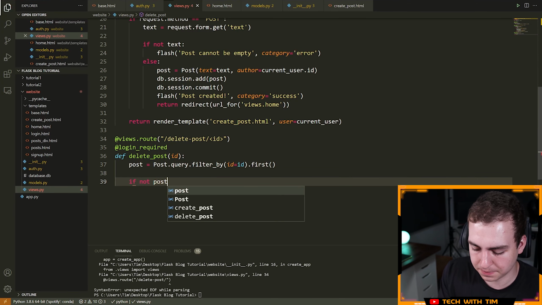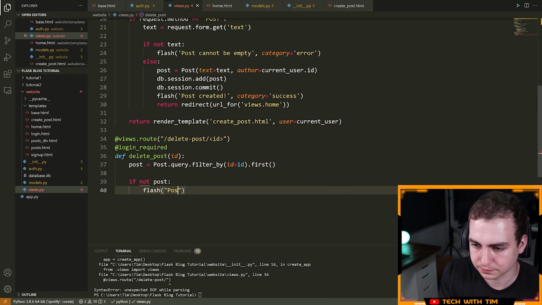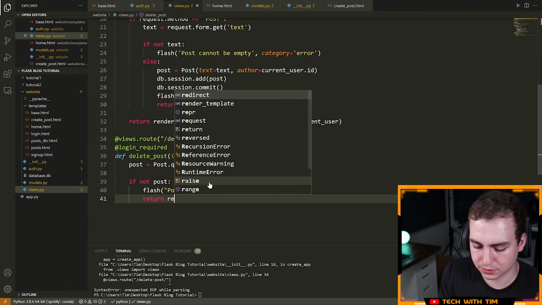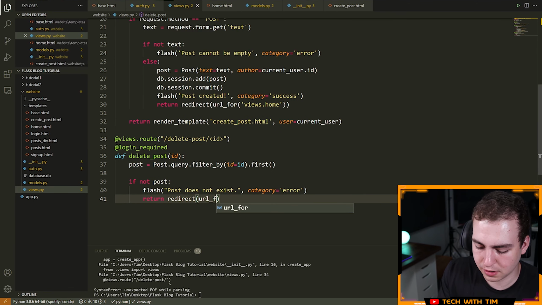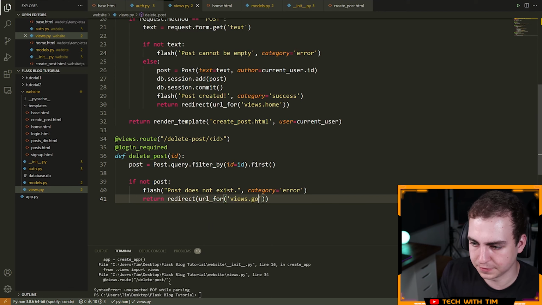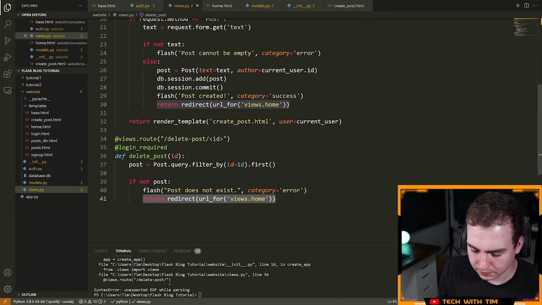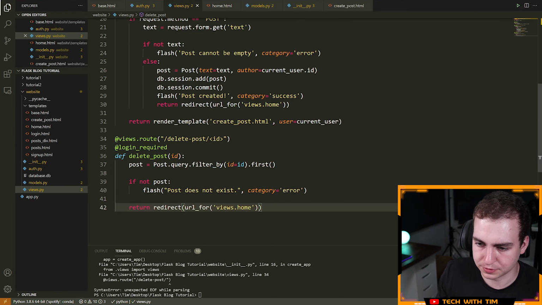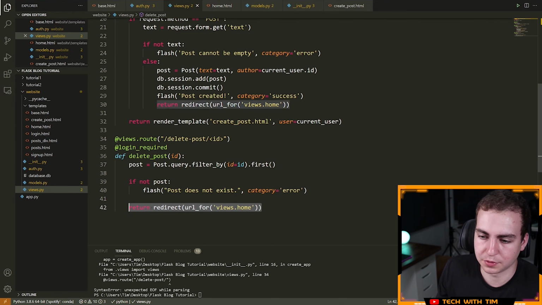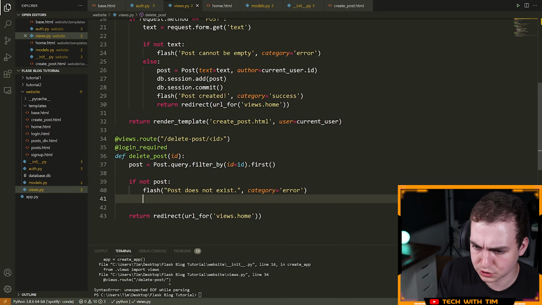So we're going to say if not post, then flash "Post does not exist." and the category is going to be equal to error. So we're going to flash that, and then we're going to return a redirect for the url_for views.home, because we're actually going to go to this page, try to delete the post, and then just automatically redirect them back home. And in fact, I'm realizing we can actually just put this here because no matter what happens, we're always going to redirect them back to the home page. All right, so we're going to flash that.